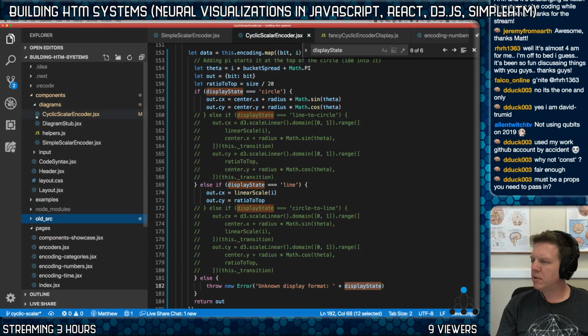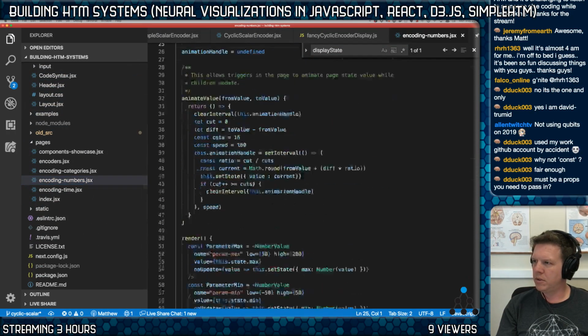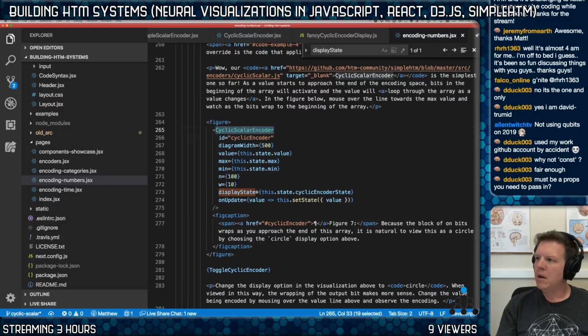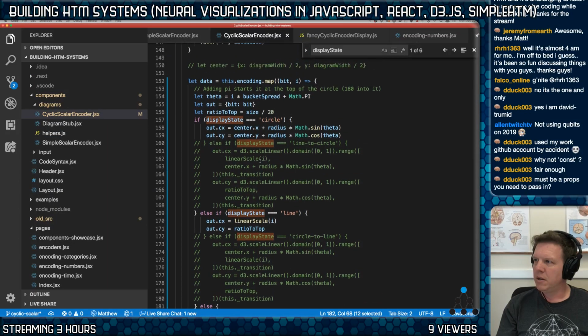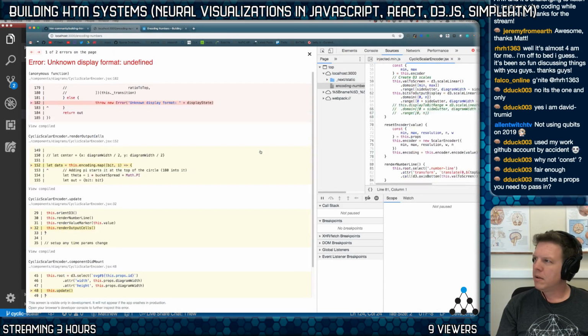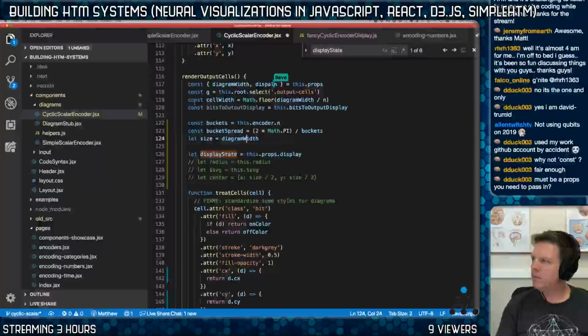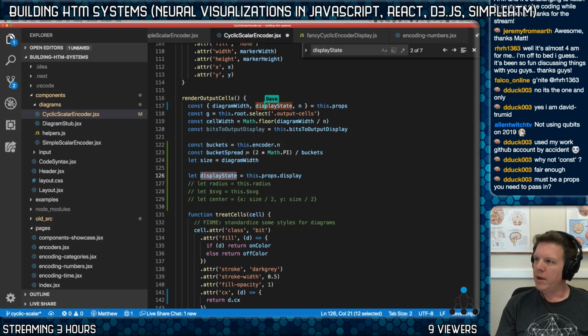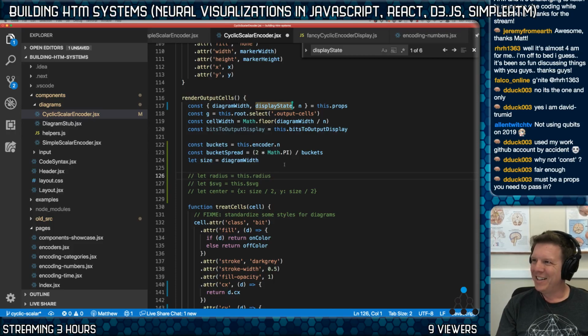Get out of this old source. In the page numbers, when we create this cyclic encoder here, we're sending it in the display state. So it should be a prop. I'm just double checking here. So display state is going to be this.props.displayState. Same thing, I think. 182. I think I just need to replace. Oh yeah, that's it. Thank you. That's even better. I don't even think I need this, so I'm gonna take that out.